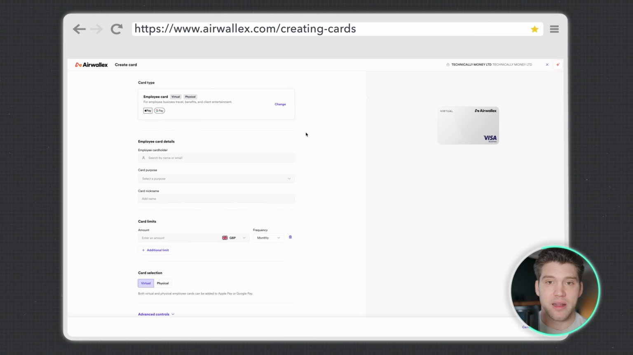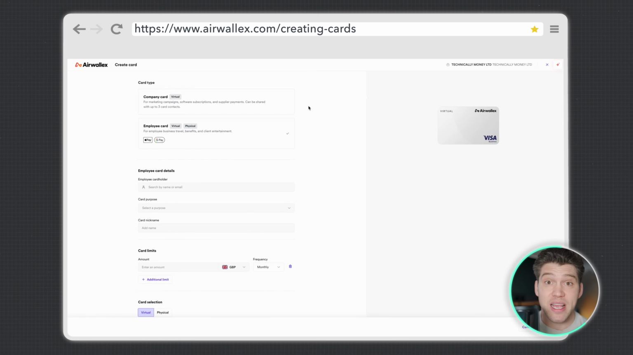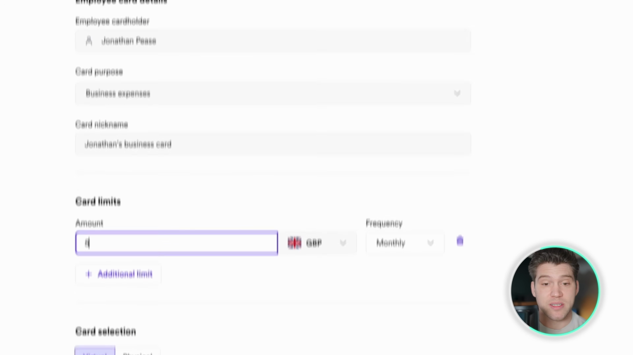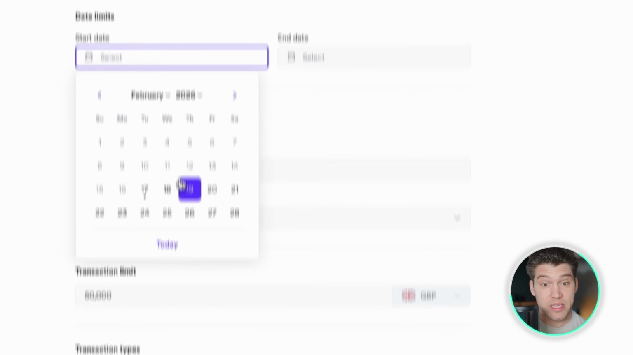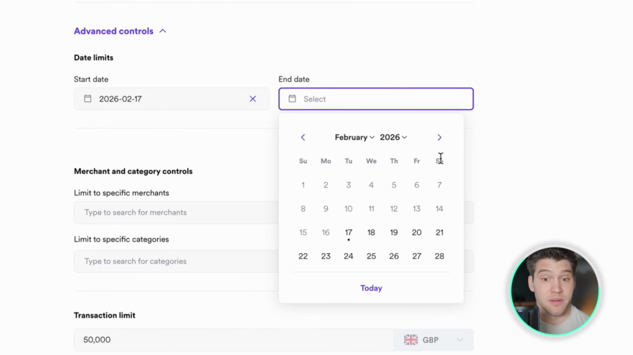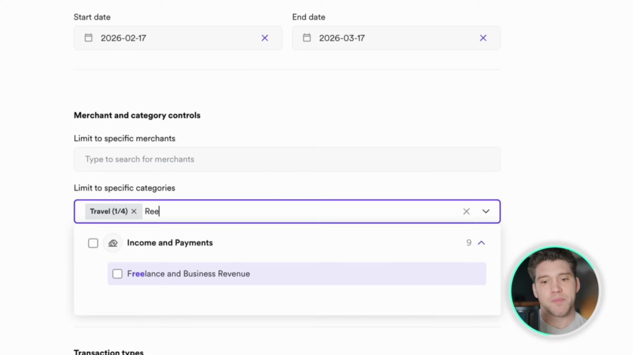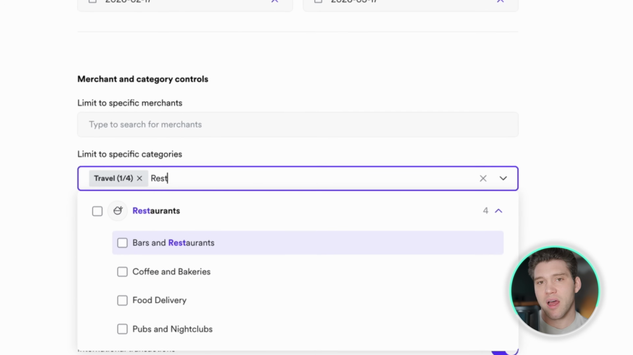An employee card is tied to a specific person, and you can issue these as either virtual or physical or both if you want. And for the sake of this video, we'll go ahead and create one of these employee cards. So we can assign it to a specific person, give it a nickname so it's easy to identify. We can set the spending limit, and if we wanted, we can set a date limit and even restrict it to specific merchants. You know, if this card was for travel expenses, then you could restrict it to airlines and hotels.